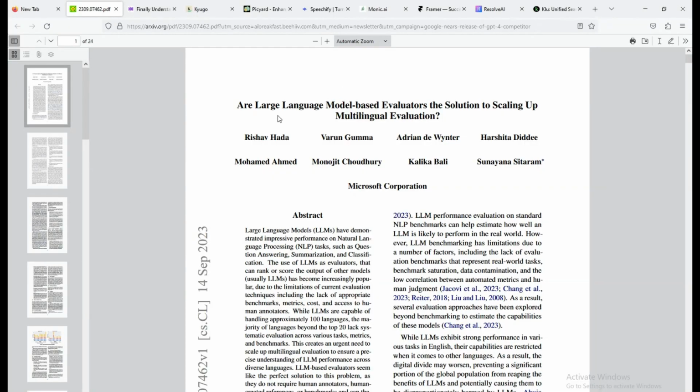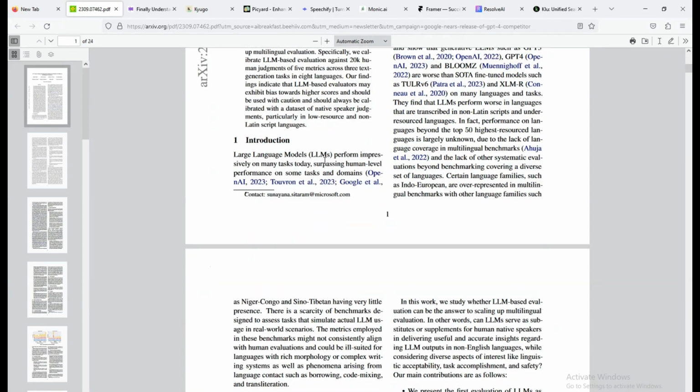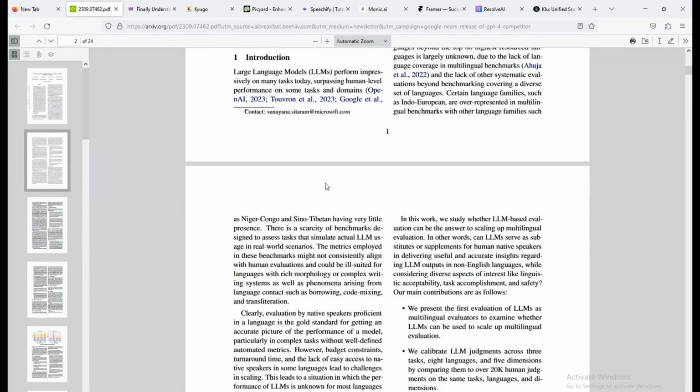So this is my second research paper: Are large language models based evaluators the solution to scaling up multilingual evaluation? These are the people who have been working on this model. In the introduction, large language models perform impressively in many task series, even surprising human-level performance. So in every task, yes, they are dominating.